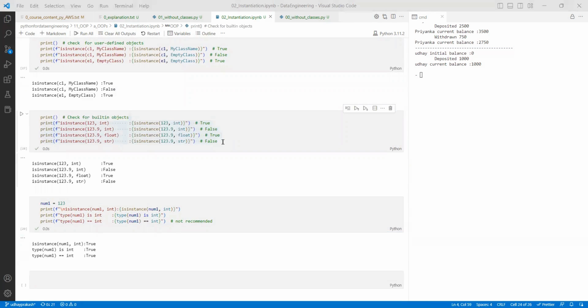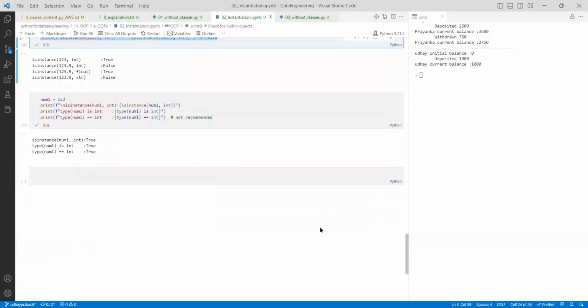Now I will help you understand how to do a proper real world example of a class. Till now you understood how to create a class, and how to create methods and variables. Let's go for the real example.